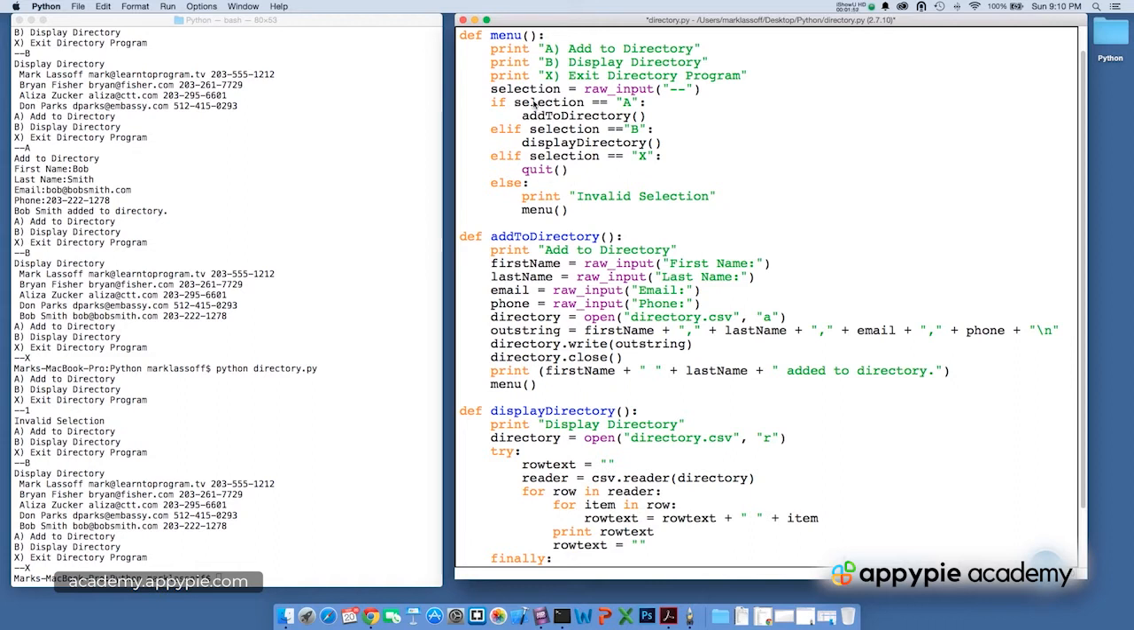Now if it wasn't one of these 3, A, B, or X, which was stored by the raw input command, then we printed invalid selection and we called menu again. So we went back to the top and ran menu again. When a function calls itself, by the way, in computer science, this is known as recursion.